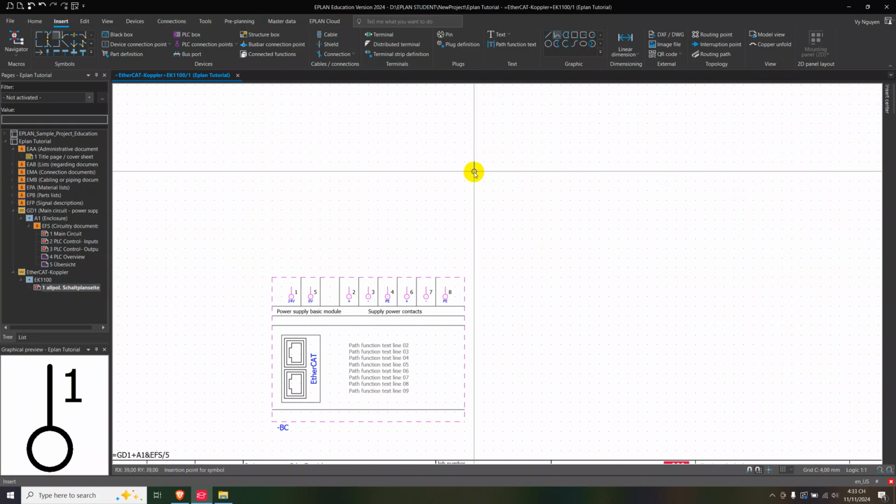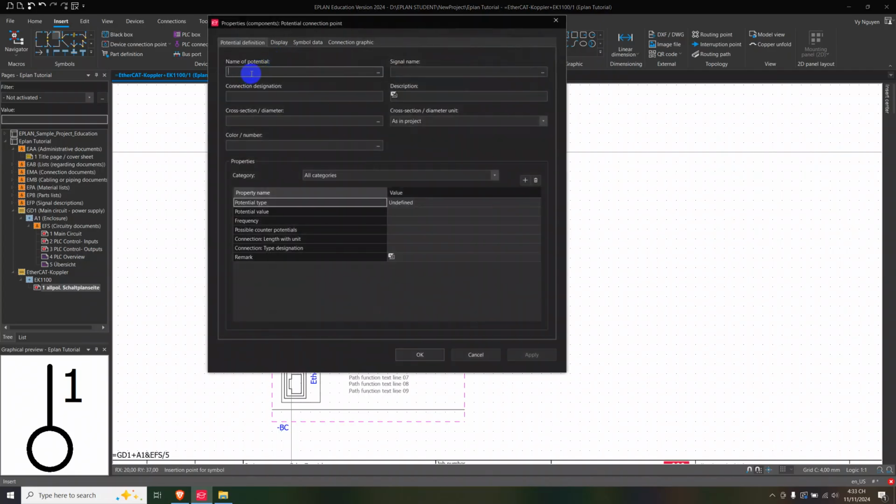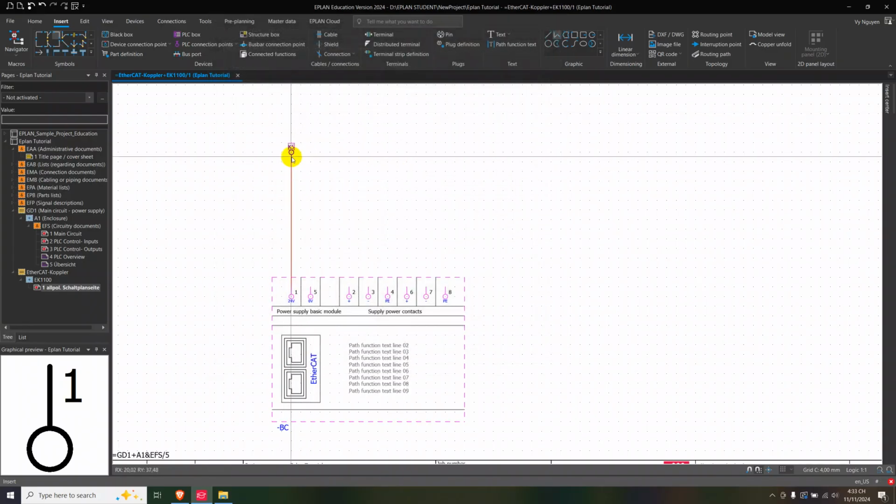Press Shift and Tab on your keyboard to change the direction of the potential here. Okay, you can write the signal you want. You name the potential, for example, K5. It's similar for the other connections.